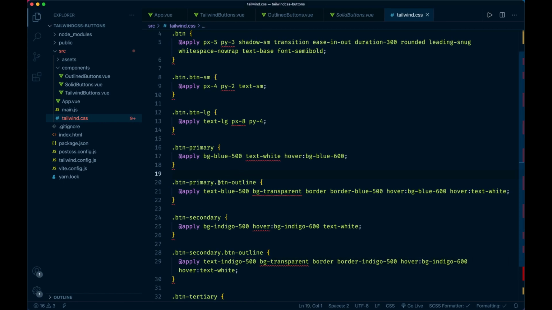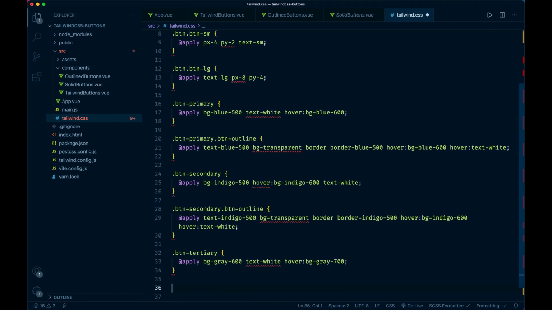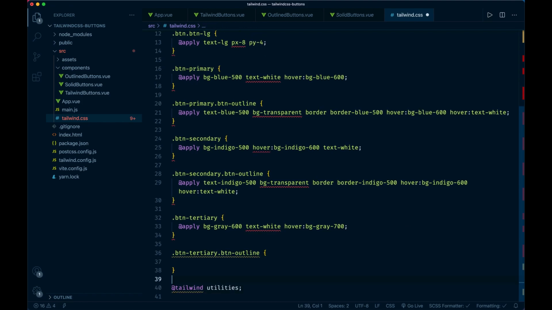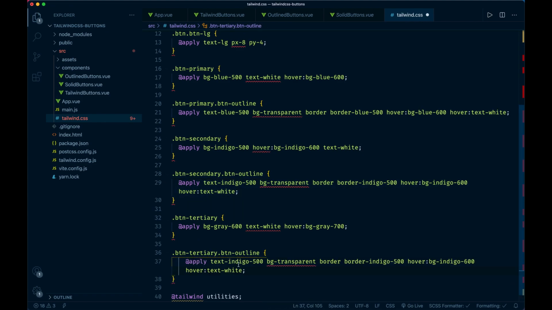And finally tertiary, so we'll do the same. So tertiary, button tertiary, and then button outline. And we'll pass these same styles and do the same. So it's pretty straightforward. This just saves time. I think if you componentize things like this, it makes a lot of sense. Not always, but sometimes.